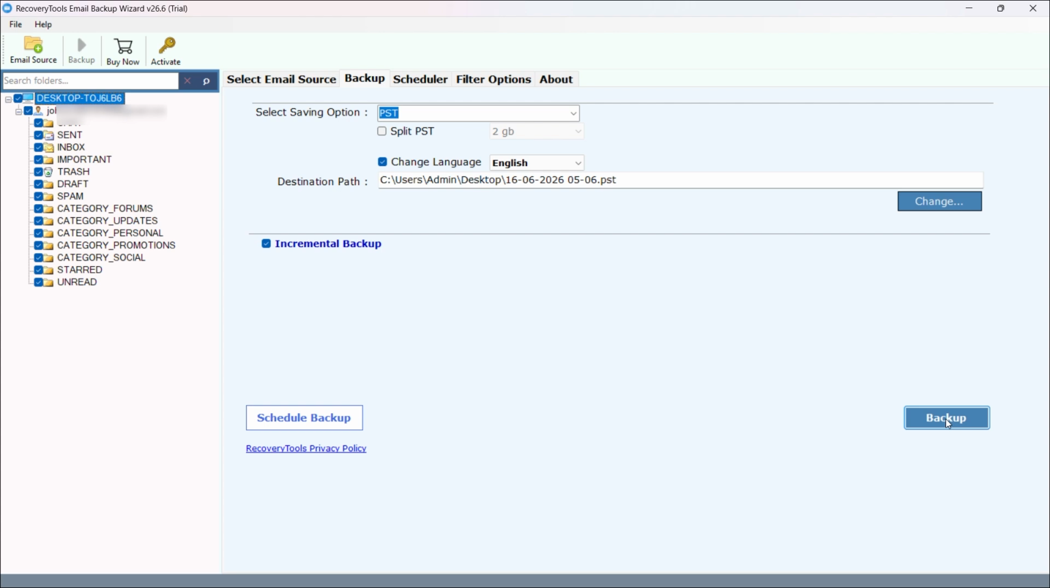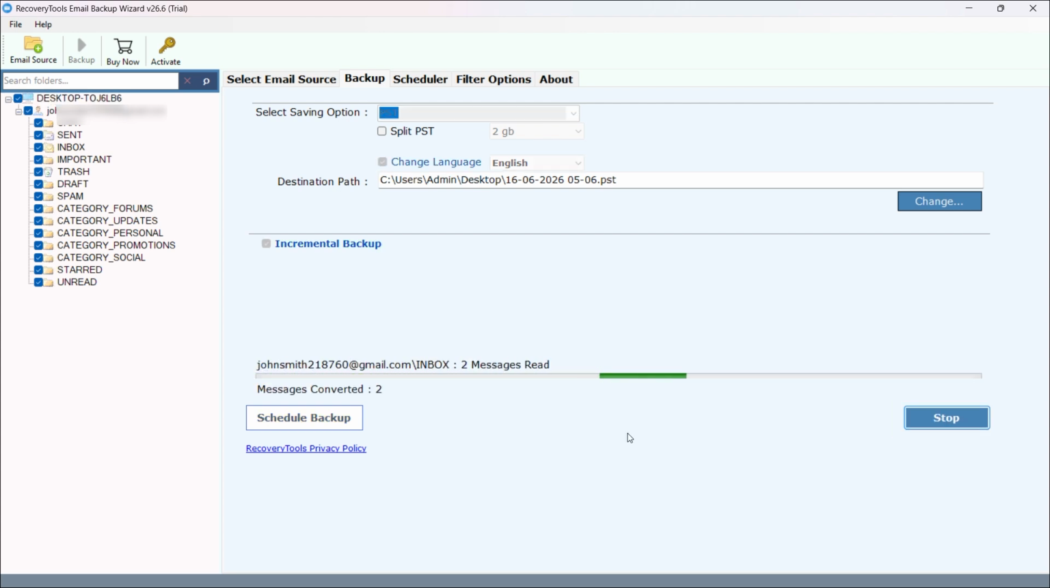Once everything is configured, click the Backup button to begin backing up your Blueyonder emails. The software will now start the backup process. If required, you can pause the operation by clicking the Stop button.